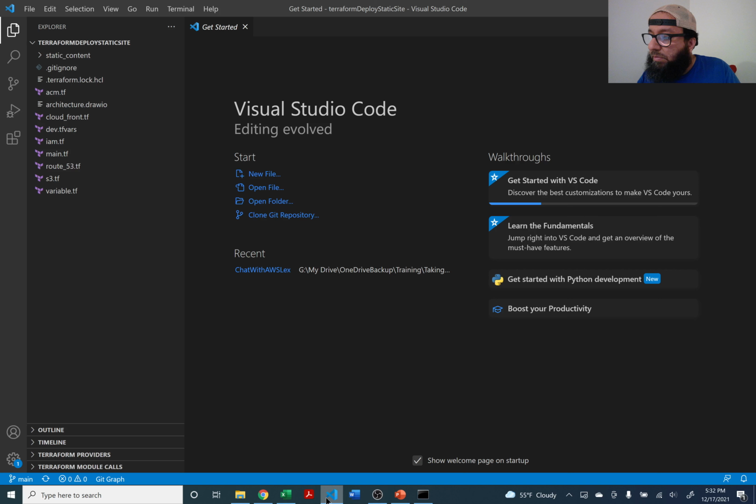I'm pretty sure it is. I think it's --v or -v. I don't remember what command is to get my version, but I believe Terraform is installed on my machine. If not, there it is. Terraform is installed on my machine.